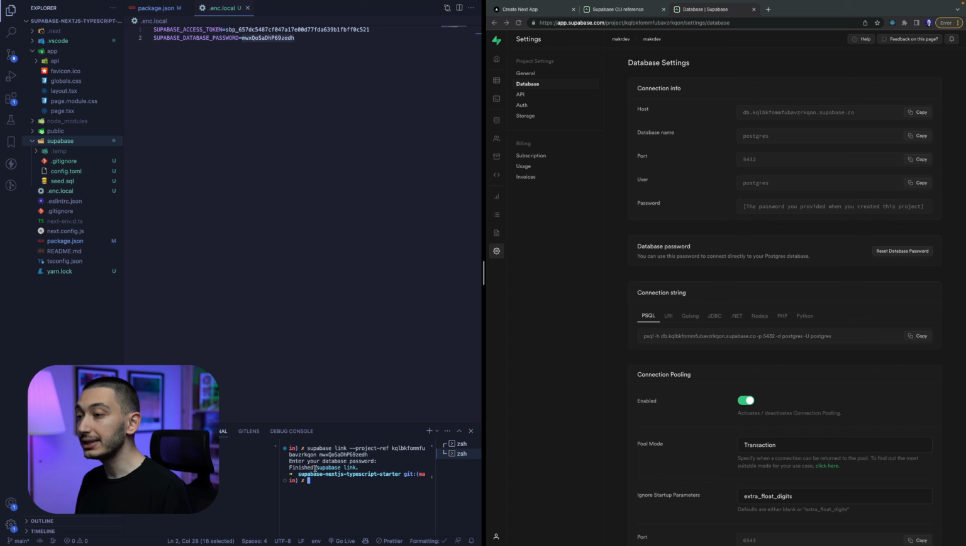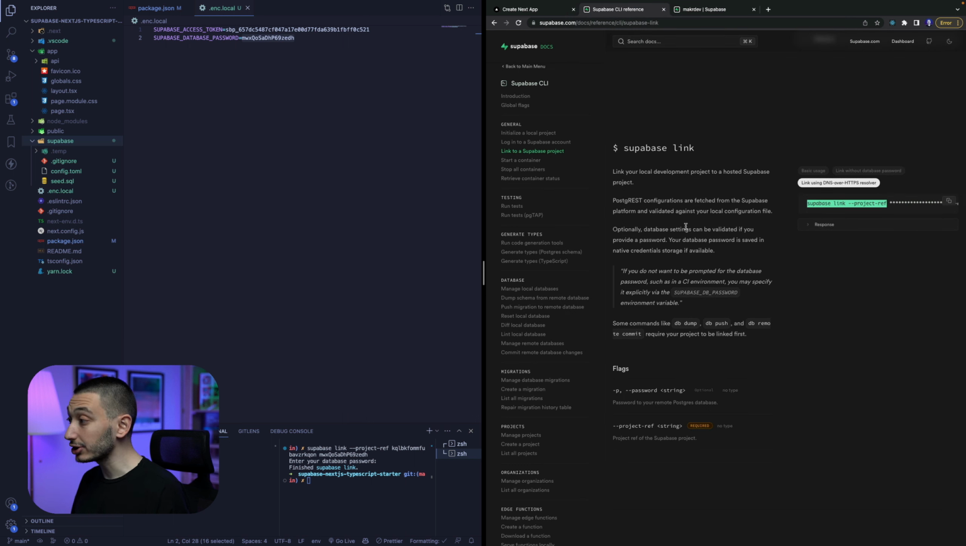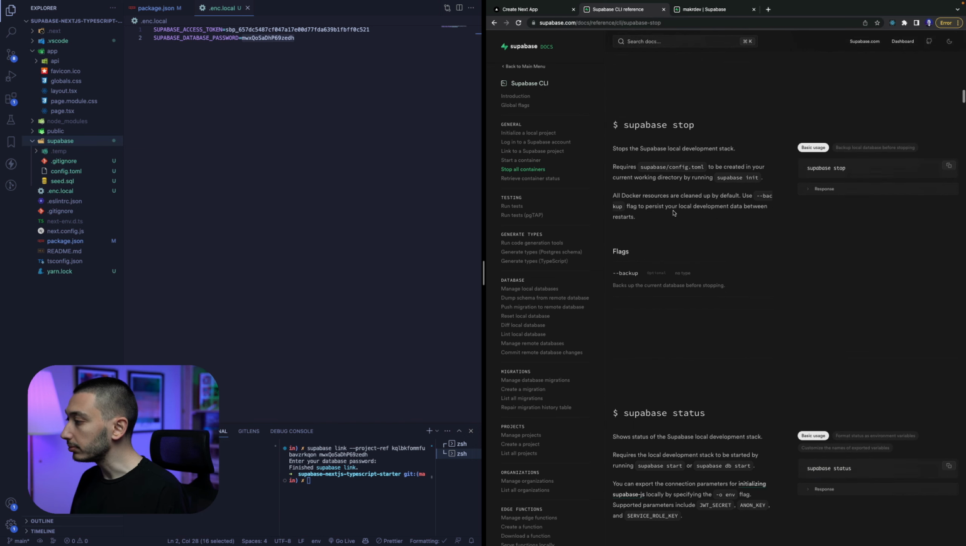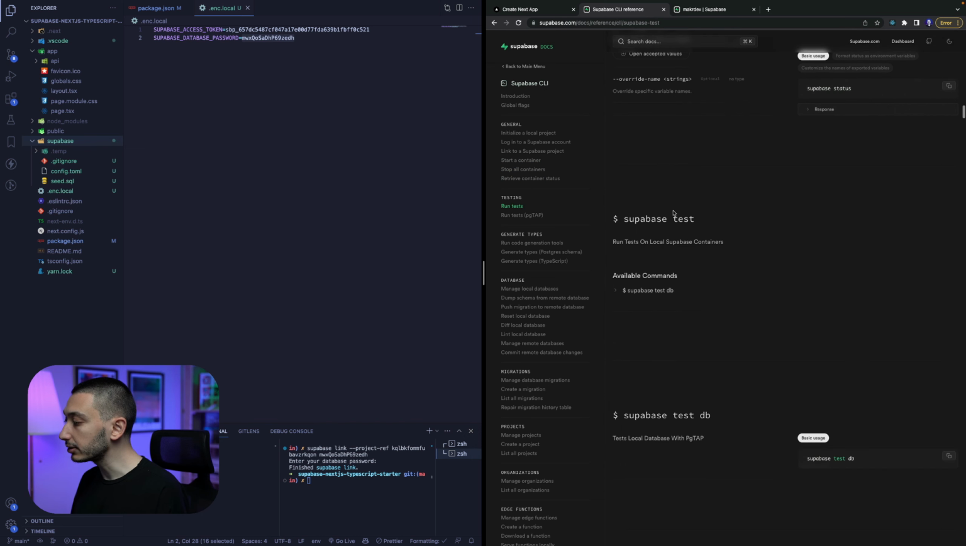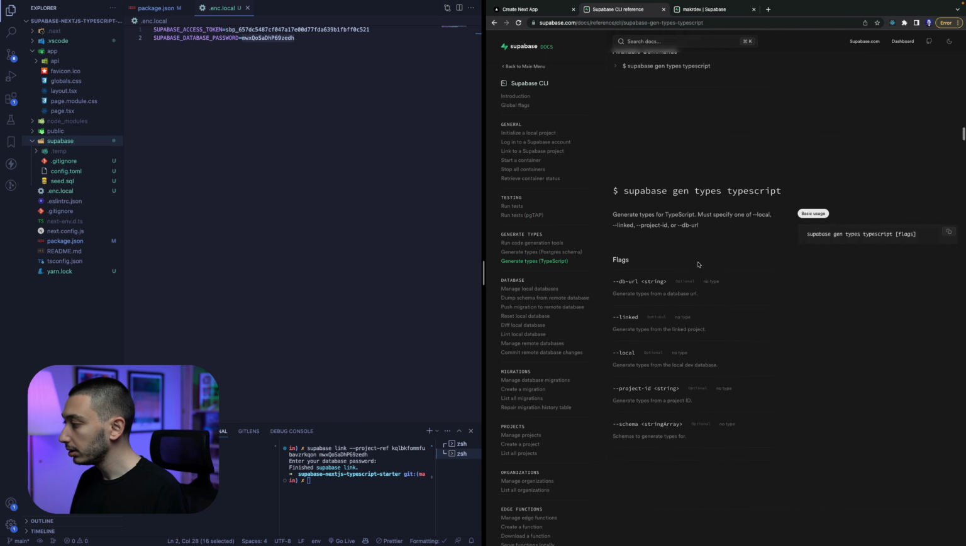Now we can create our types based on our schema. As you can see, we have two tables, posts and profiles. Now let's check how we can generate our types based on this schema. To reach this command, you can use the documentation. Okay, this command.